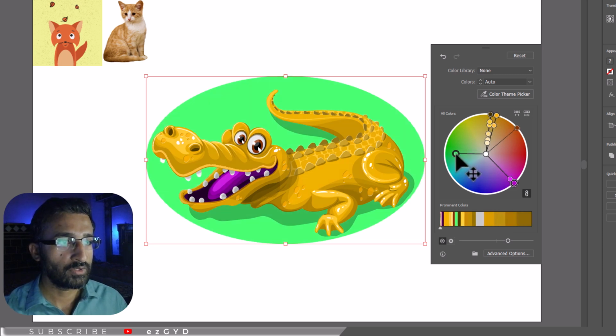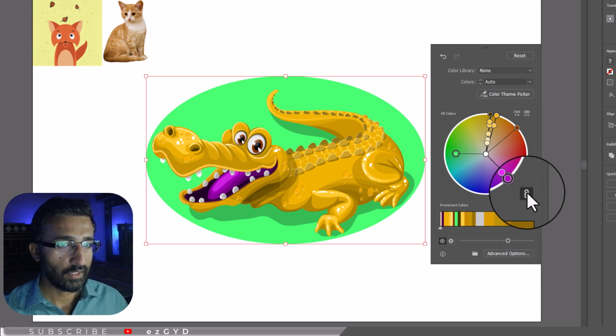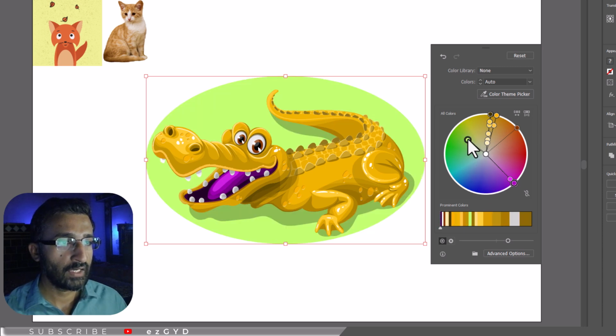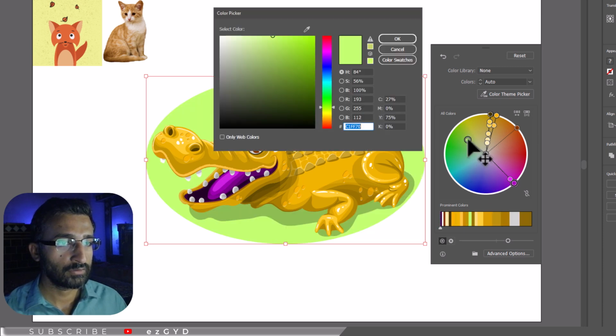Now if you want to change the color individually, click the Link/Unlink Harmony Colors option here. Then you can drag your color handle into another area of the color wheel and notice that just that one color in the artwork changes. If you double click on one of the color handles in the color picker dialog box, you can change the color values visually or by entering the values and click OK.